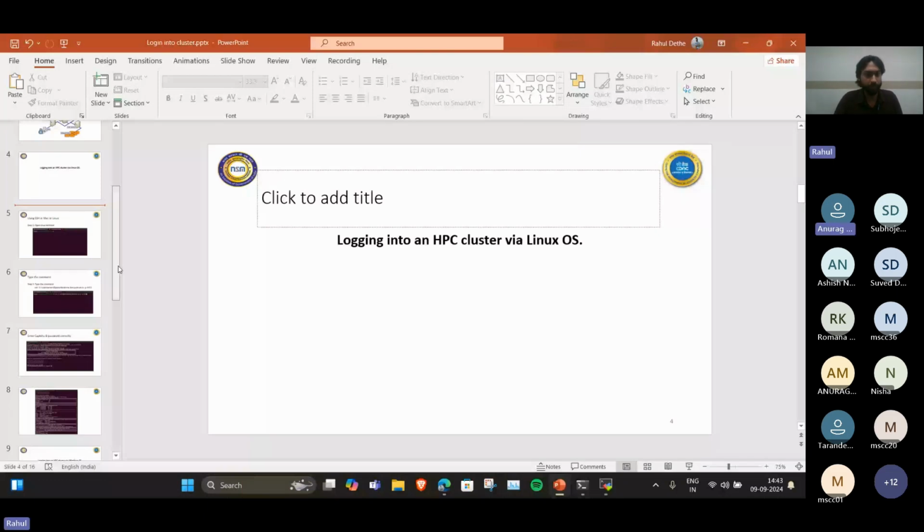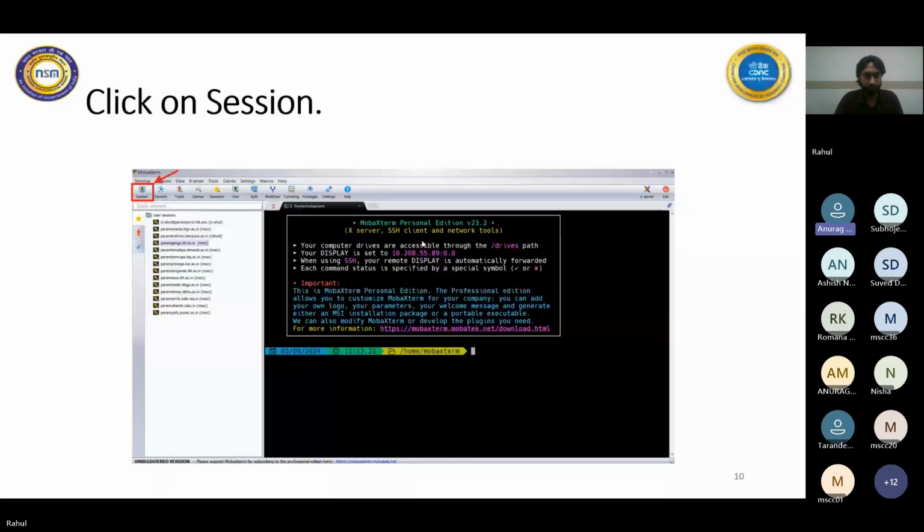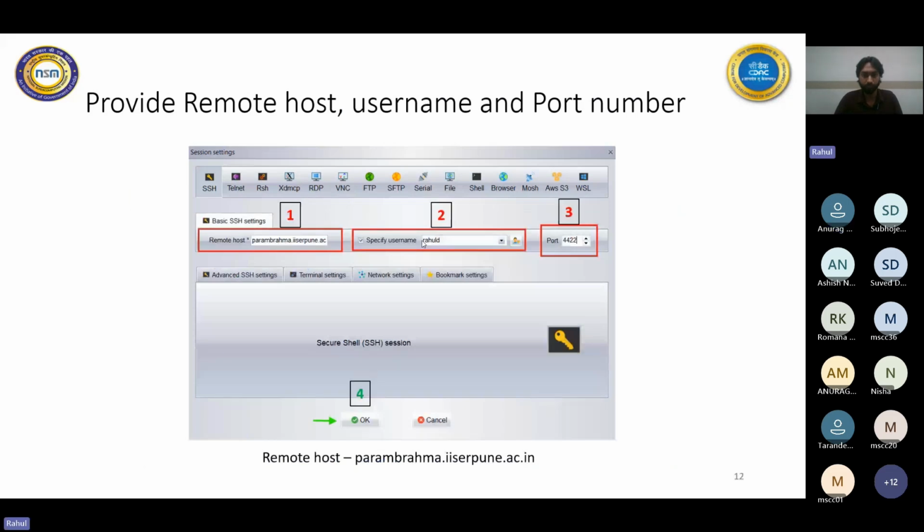Is the PPT visible now? For Windows, yes, you will need to download the software. After downloading it, kindly launch it, sir. Inside the session and SSH, the remote host and port address are there. So I want to view that once again. Yes, this.